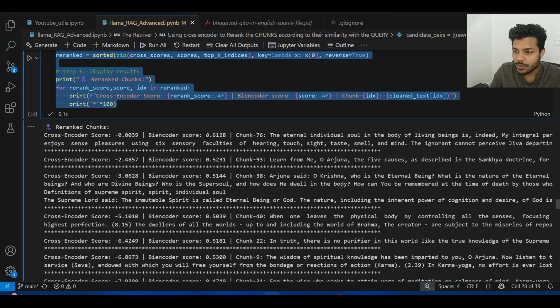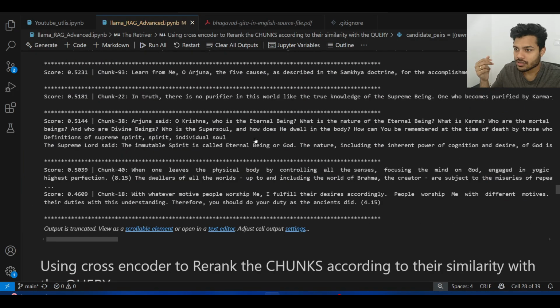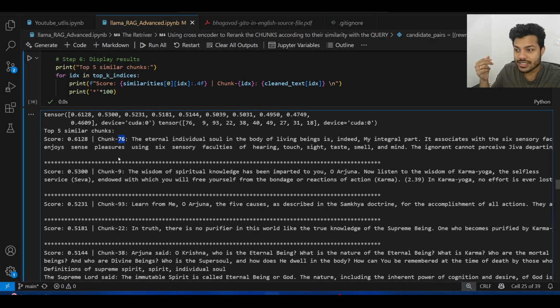So here you see the bi-encoder score was 0.61 and the cross-encoder's score was 0.09. So basically, whatever the bi-encoder retrieved as the most similar to the question, the cross-encoder also gave the same. After re-ranking, the chunks become 76, 93, 38, 40. Let's see if there is any change here. Before, it was 76, then 9, then 93, then 22. So 22 and 9 are omitted, and now it's 76, 93, 38, like that.